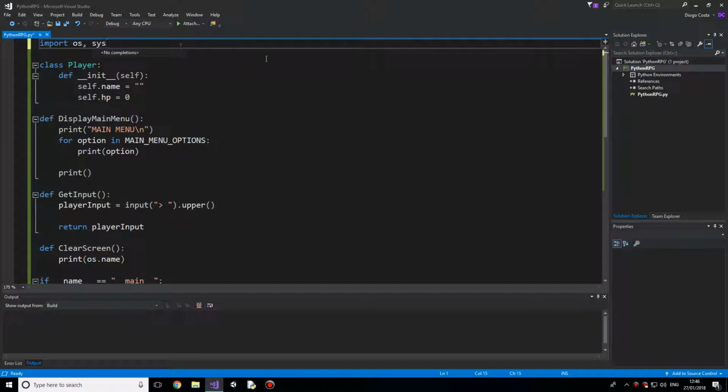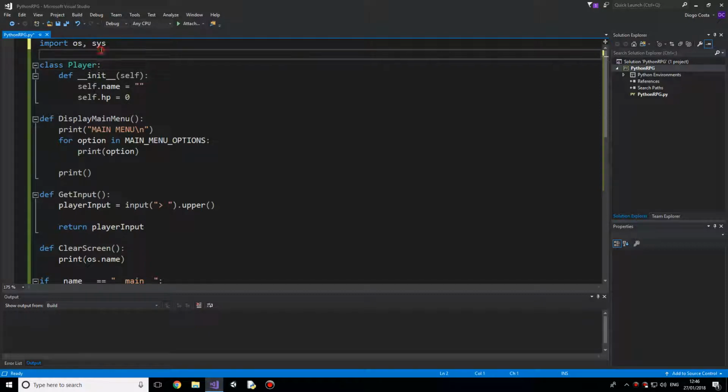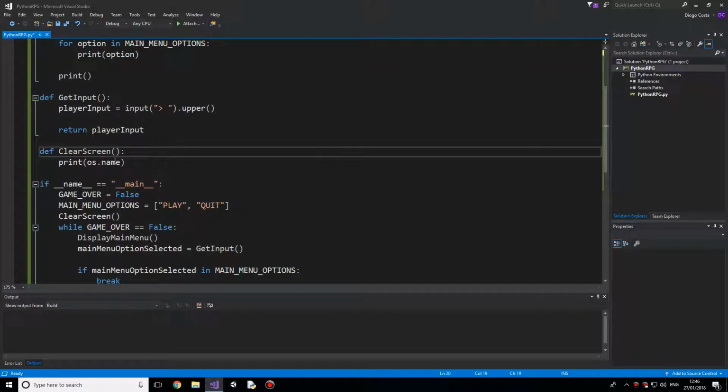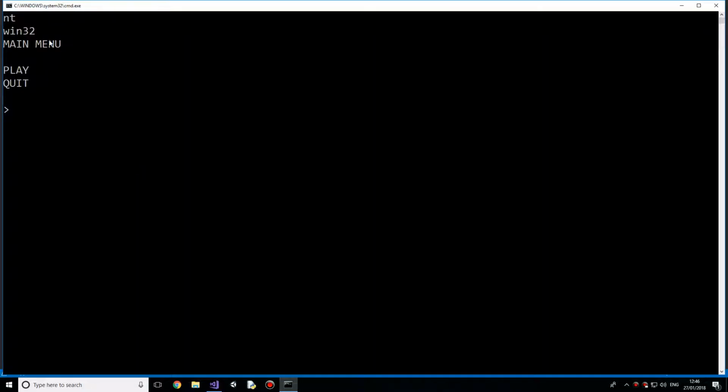We could also get the name of the operating system another way. If we import sys, we can also get the operating system name by saying print sys.platform. And by doing this, we get Win32. So there are two ways to be able to get the Windows name.